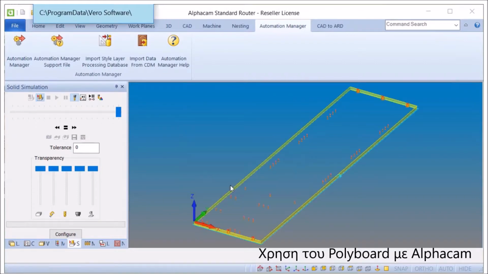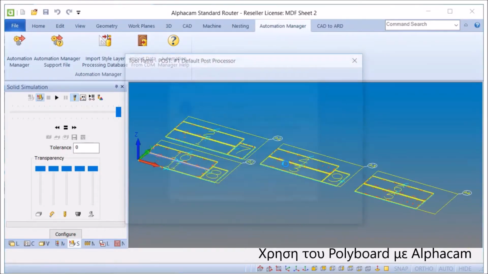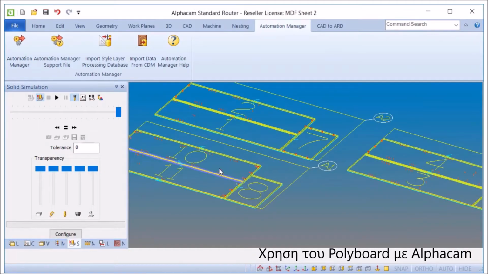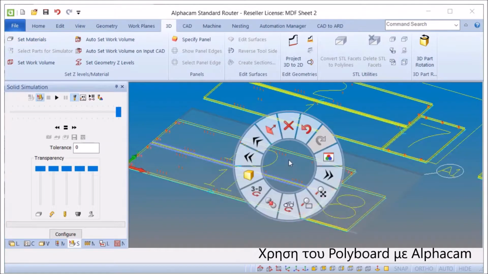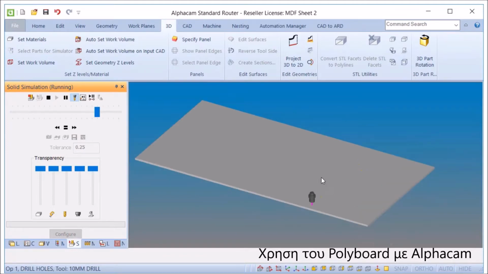Once loaded, the Automation Manager automatically assigns machining styles to each of the drawing layers, and it sets the tool side and depth of cut for the geometry. And once this is finished, the parts are automatically nested onto sheets defined within the materials libraries. Alphacam writes all the machine code, and we can check that the machining code is correct by creating a simulation of the machining of the sheet. Note that Alphacam will also write the reports and labels for the sheet and its parts.